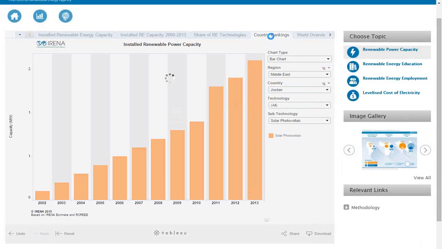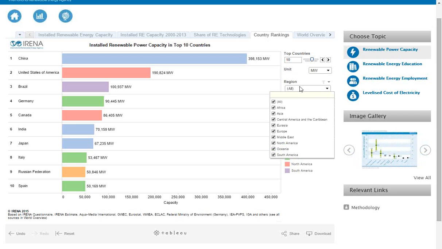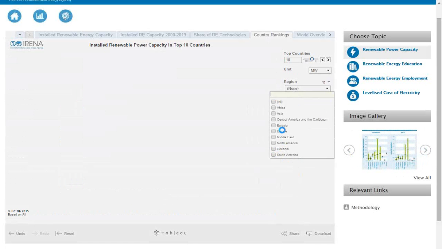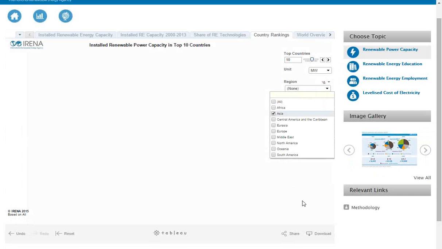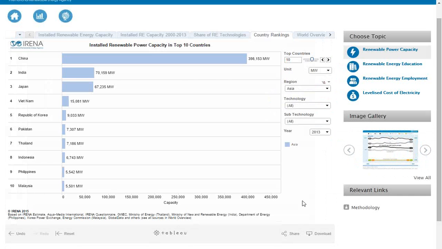One specific visualization that I wanted to draw your attention to is the country rankings. That gives you quite a good overview also of where different countries stand or different regions stand. So from a region perspective, you will see that, for instance, if we go to Asia, you have China as number 1, India as number 2, and Japan as number 3.